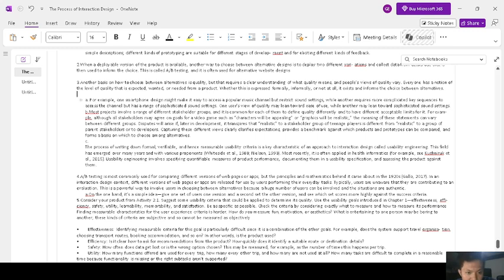For example, one smartphone design might make it easy to access popular music channels but restrict sound settings, while another requires more complicated key sequences to access the channel but has a range of sophisticated sound settings. One user's view of quality may lean toward ease of use, while another may lean toward sophisticated sound settings. Most projects involve a range of different stakeholder groups, and it is common for each of them to define quality differently and to have different acceptable limits.